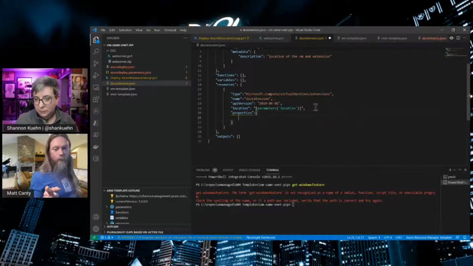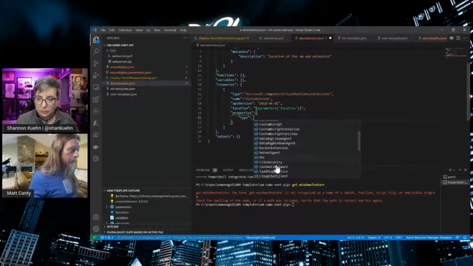The properties we need are, because we're configuring an extension, and this could be any number of extensions that are available within Azure, first of all the type of extension. And type is going to be DSC, I believe. We could back this off and see what it comes up with. Yes, there you go.